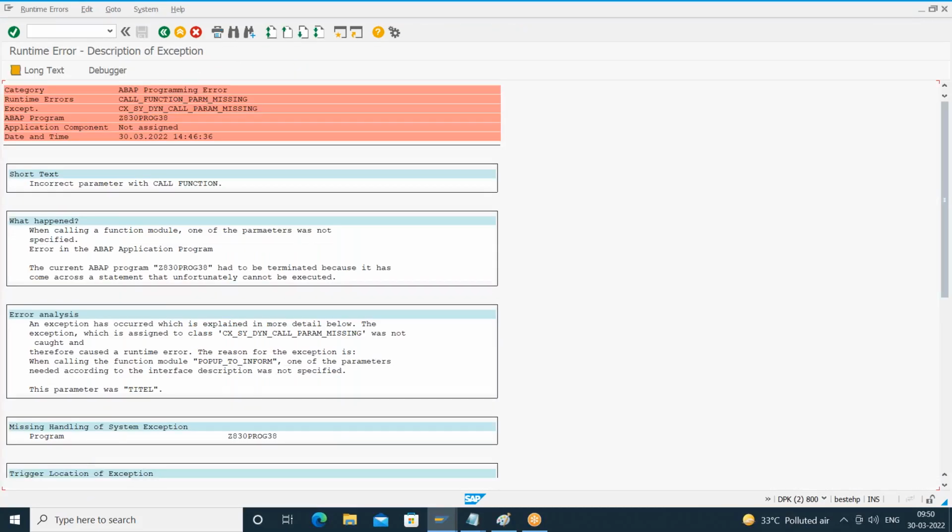I got a different runtime error. From which class? I'm going very slowly, slowly introducing these exceptions also. I got an exception, a runtime error, from the class CX_SY_DYN_CALL_PARAM_MISSING. Short text: incorrect parameter with call function. What happened when calling a function module? One of the parameters was not specified.